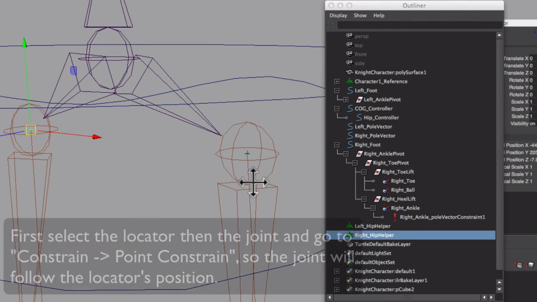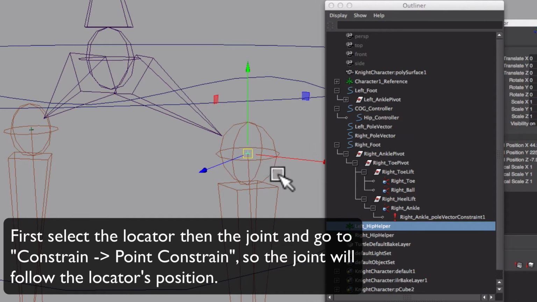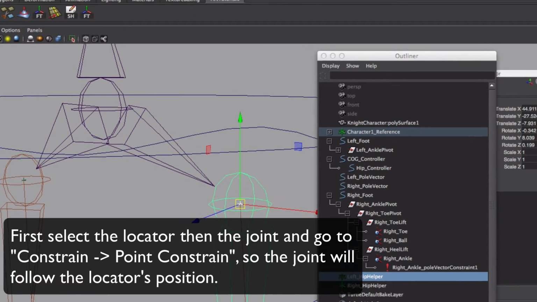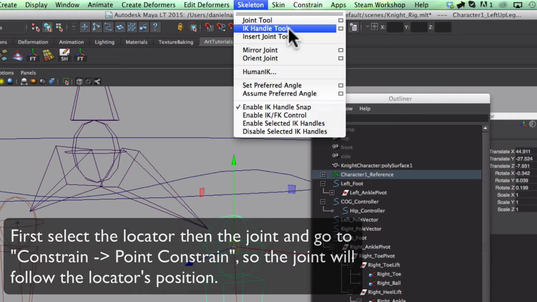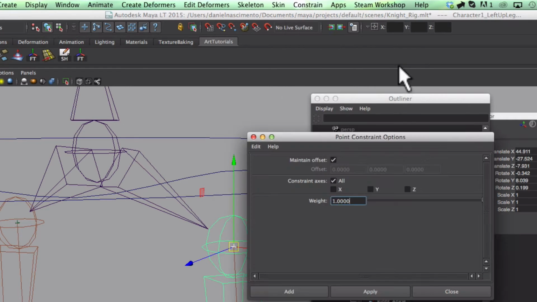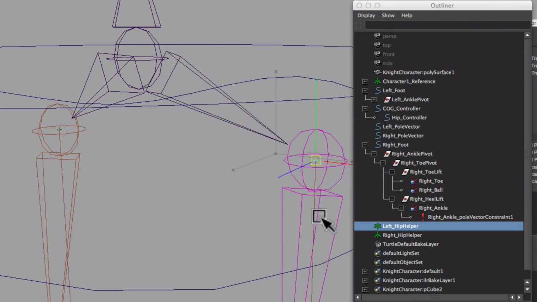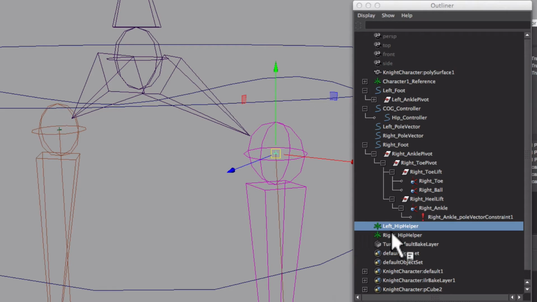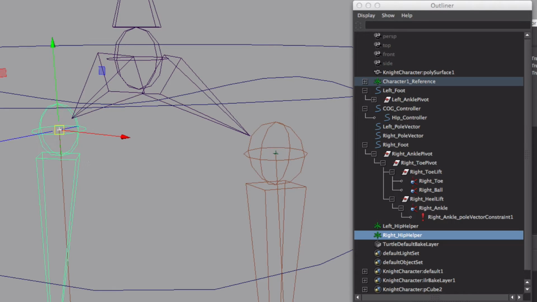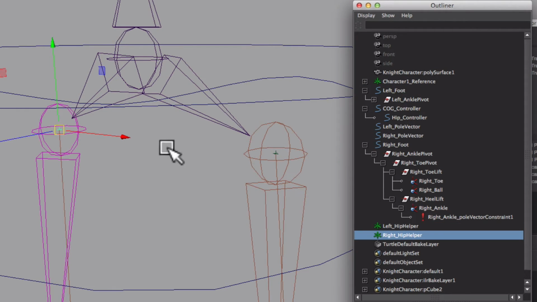Okay. I'm gonna create a constraint over here. It's gonna be a point constraint. I want the joint to follow the position of this locator. So now if I move my hip helper, the joint moves with it. That's what I want. Same thing on the right side.